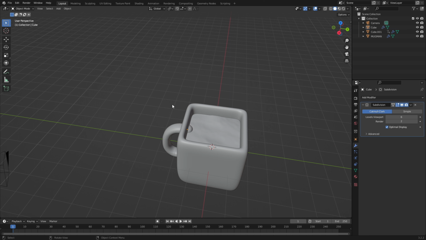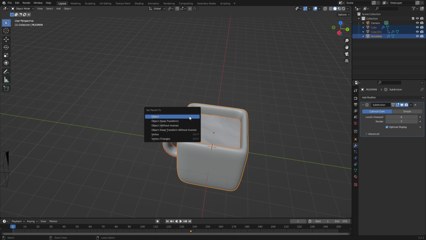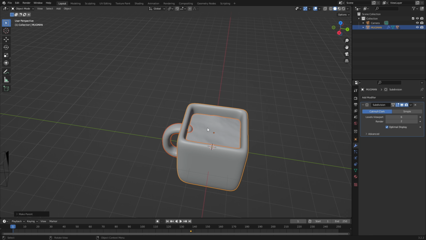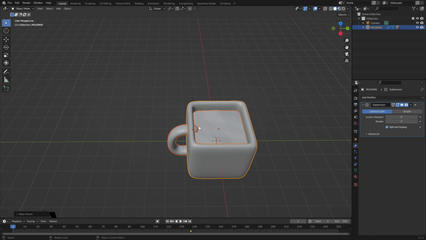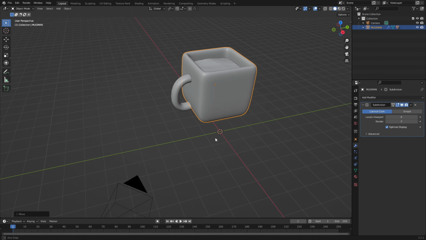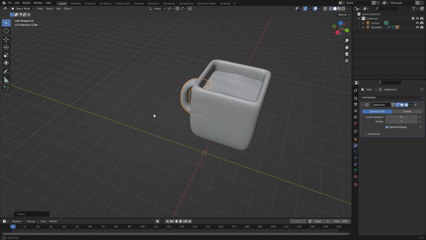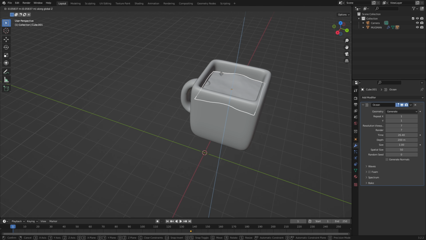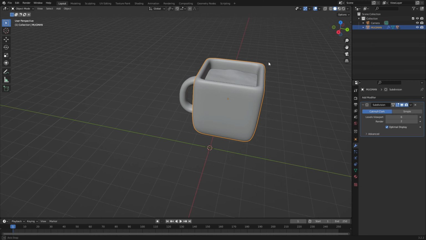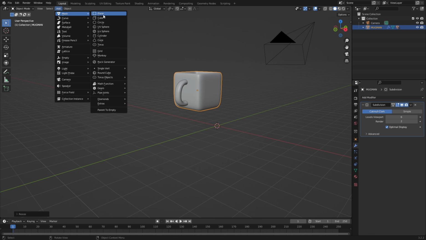Okay, now we can start parenting. So select the handle, then press Shift, select the water, then press Shift and select the mug last. Then press Control P and press parent. And now if you select the mug and press G, you can move the whole thing. I think I need some tweaking. Yeah, that looks good. So see, now you can do whatever you want, but only if you select the mug.